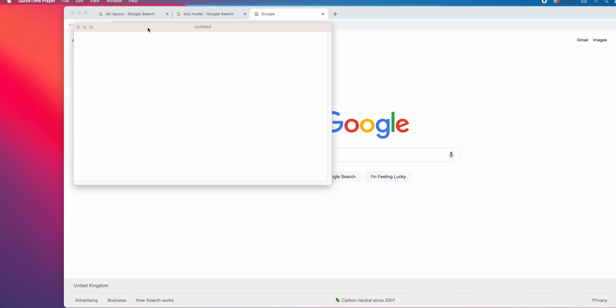So we're going to be looking at div tags and how you can style them by changing the width, height, the border and the border radius. So first of all, I'm going to type in my HTML.